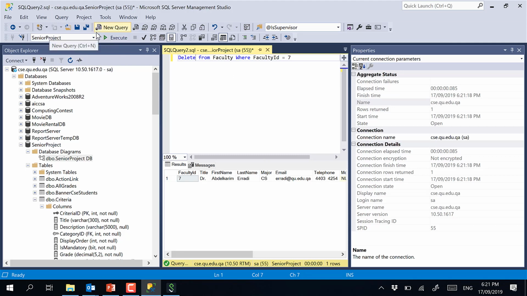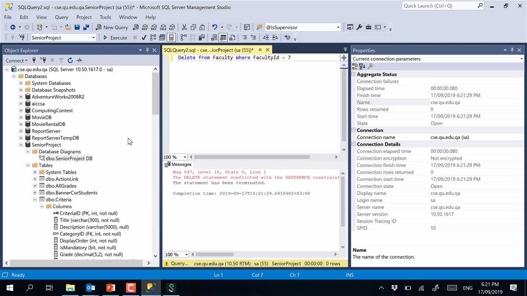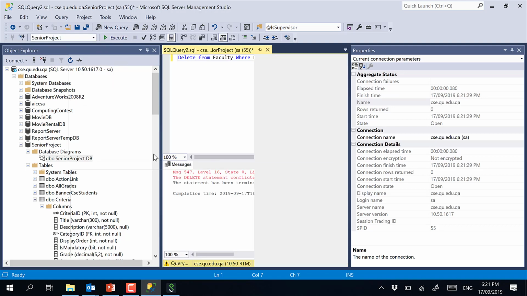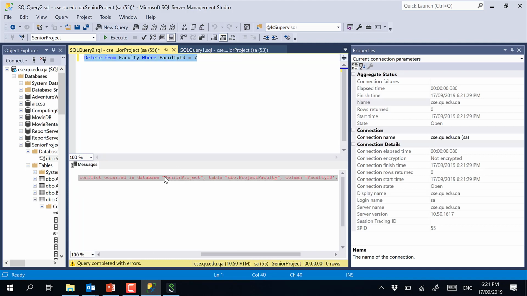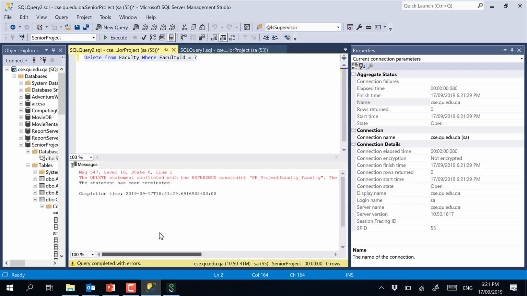According to the referential integrity, this should fail. Yes, so it says here delete statement conflicting with this project faculty. There's one constraint here called project faculty project. So basically faculty has one or many projects, so definitely I cannot delete. Unless I go to that relationship and say, by the way, cascade the delete. If I delete the faculty, delete the projects.